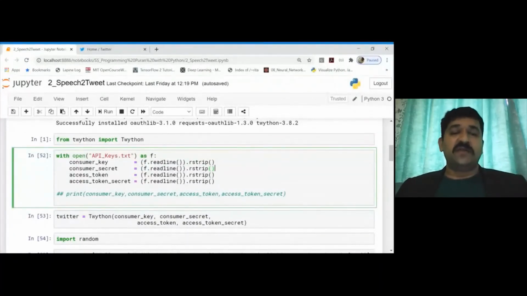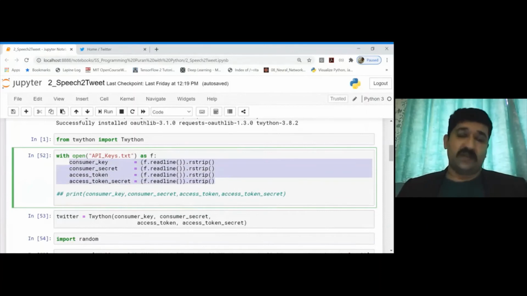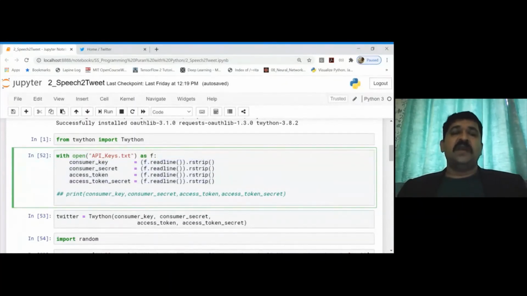Considering you have that knowledge, this is the read line 4 times I am writing, and I am putting all the keys in these 4 variables. So these are the 4 keys we just now generated. Now consumer key, consumer secret, API key and API secret, the name got changed. You can print it also if you want to make sure whatever you have done is correct or not.